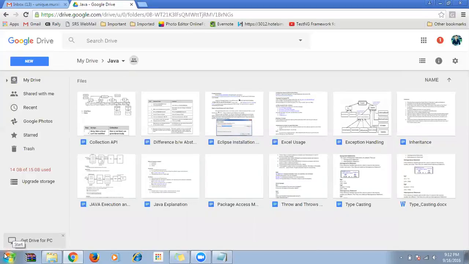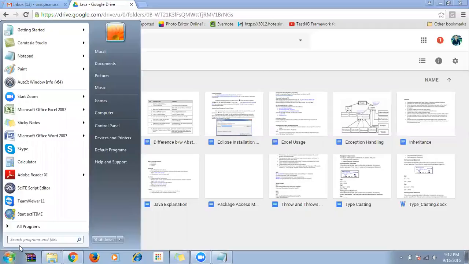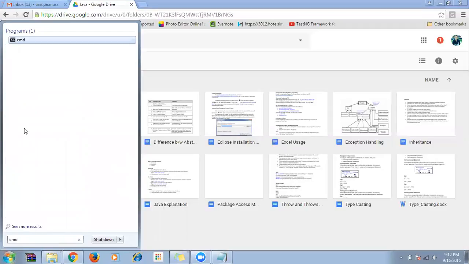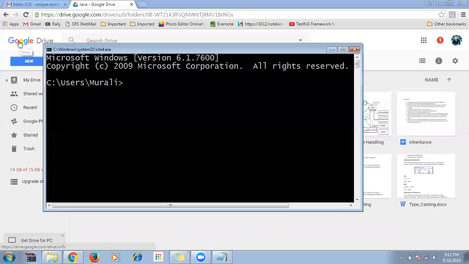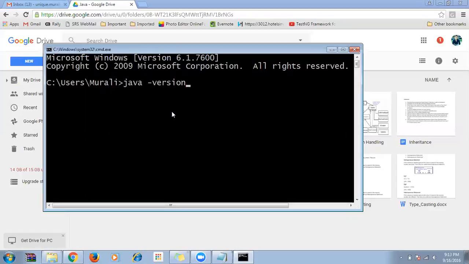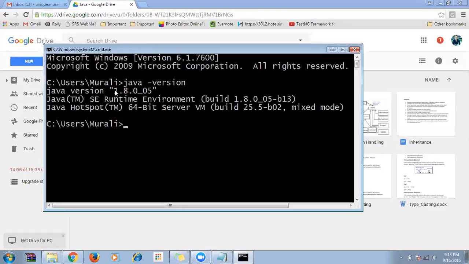For that, click on the start button, then go to command prompt, CMD, then click on this. Here you have to type java space hyphen version. If you type java space hyphen version and then click enter, you will get your Java version. So 1.8, this is my Java version right now. We have got it.